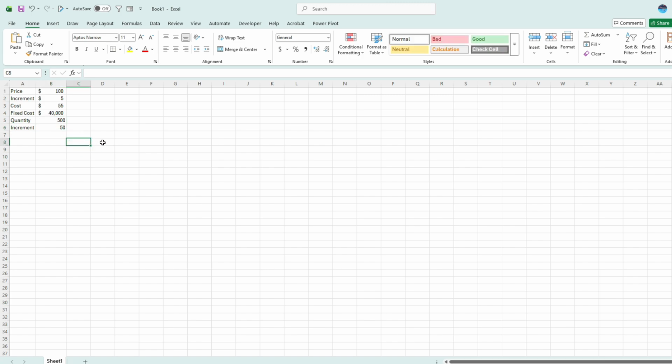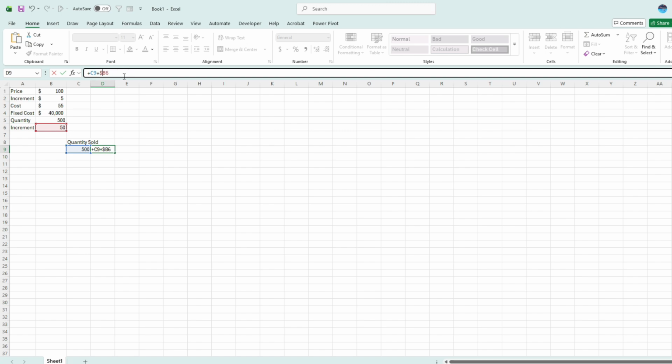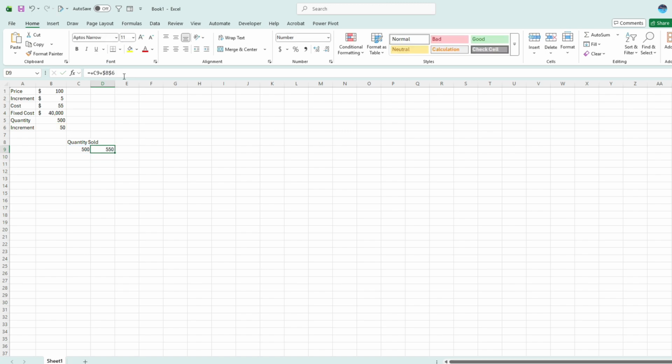Going across, I'm going to have my quantity sold, and that's going to start at the starting value of 500. Then I'm going to jump by 50, which is what I've got there. So the 500 plus this 50. I'm going to freeze that cell, $B$6, so I'm always jumping by 50 at a time. I can spread this across, and let's go all the way to around 1,000 units sold. That's going across. Those are my values for my sensitivity analysis when the quantity changes.